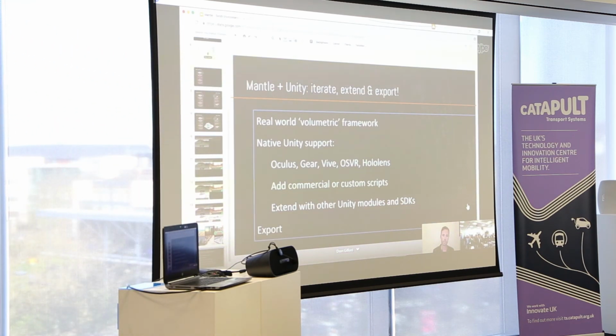And so effectively, Mantle and Unity allows you to iterate, extend, and then export. The real-world volumetric framework allows you to really start using that content to snap in existing content that you may have developed previously, or data sets that you've purchased, and you can snap into a framework that you can really pull together quite fast.